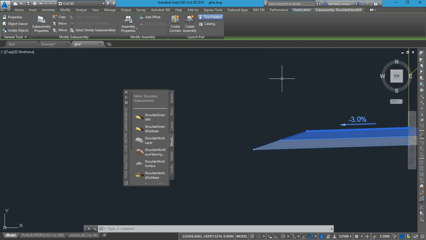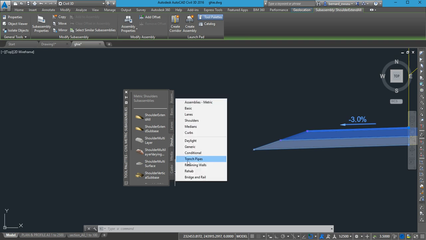So you can draw a U-drain which you want to use as a sub-assembly. Please, do you understand what I'm saying? If you do drains or design, you may go through and say that there's nothing like U-drain. When you go to trenches, after shoulder, you see there's medians, caps. There's a button here, click on it and you see trench pipes.